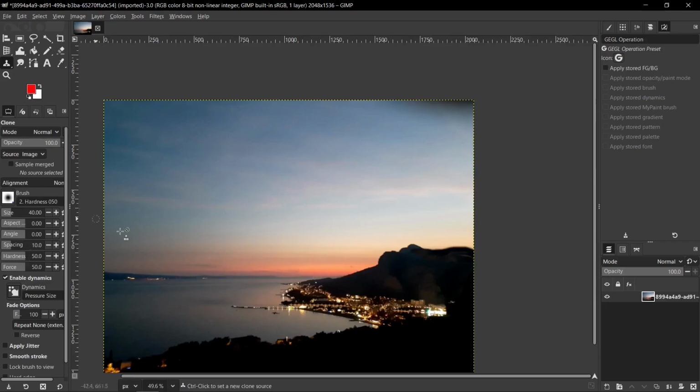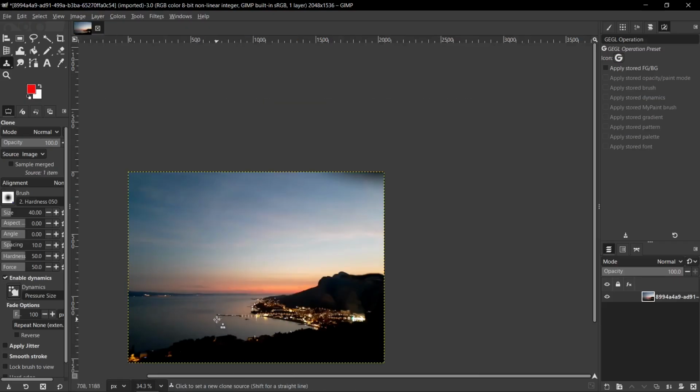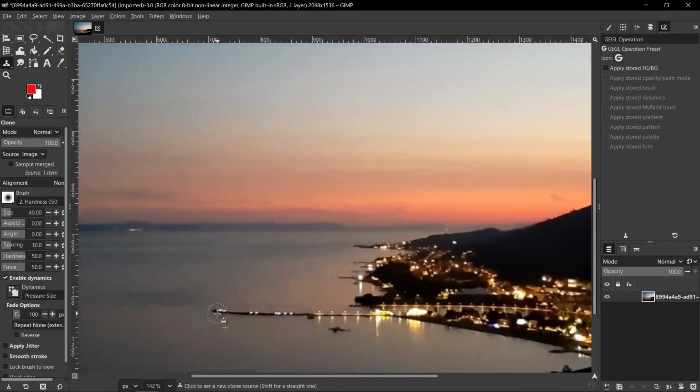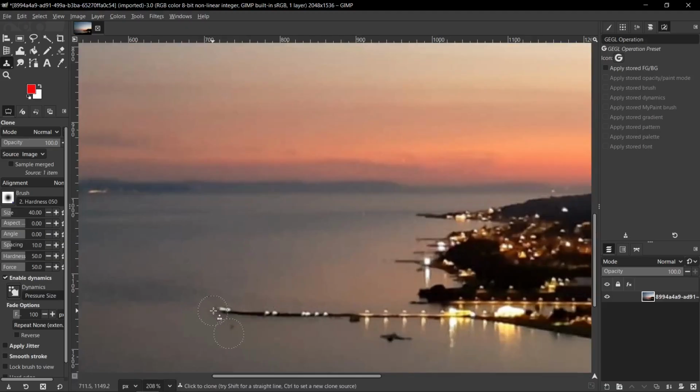After that we need to press and hold Ctrl and then click somewhere behind the area which we want to remove. For example, I click somewhere here and then we can draw here to remove this object. So let's check how it works. I will start now. As you see, it works really perfectly and the effect is really great.